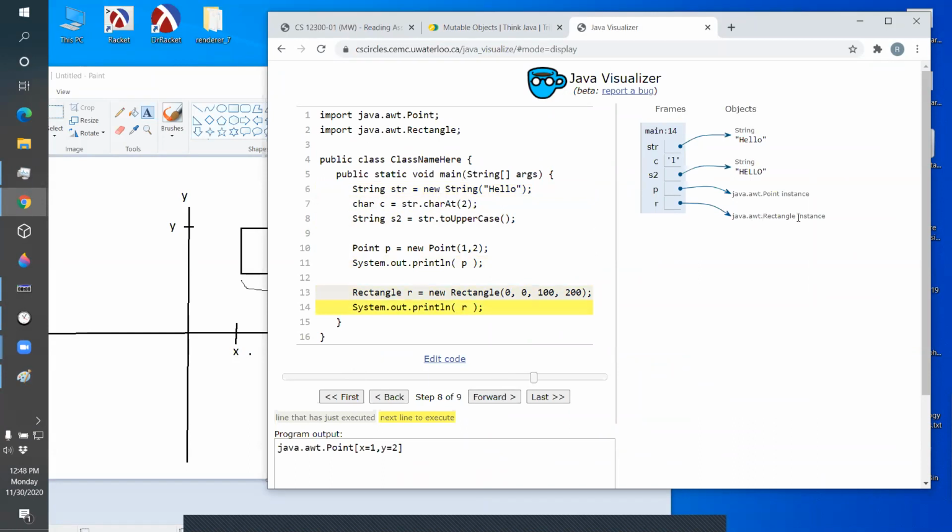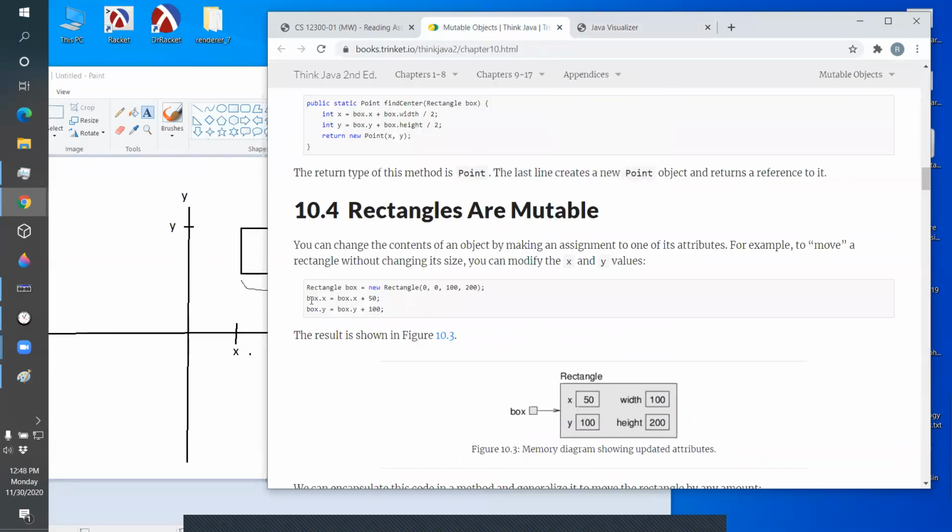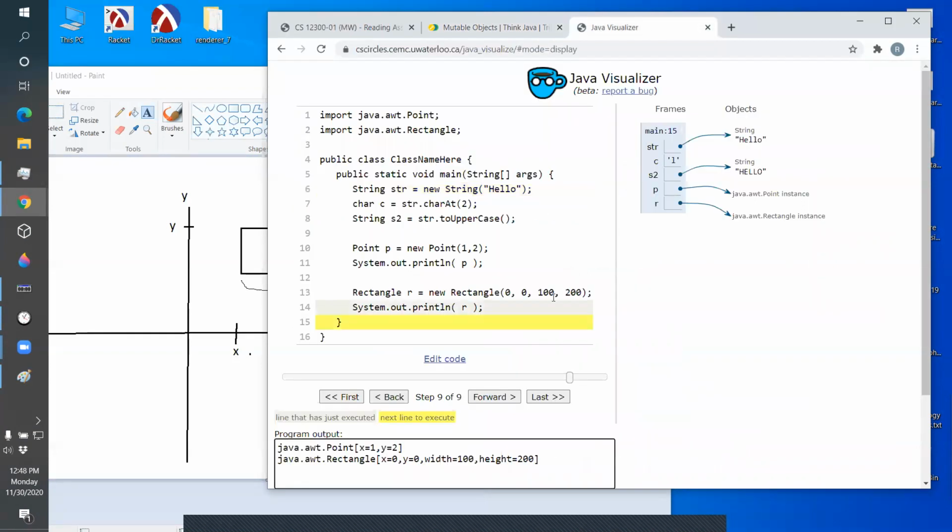Okay, there's the rectangle object, and we can see that its x is 0, its y is 0, its width is 100, and its height is 200. Okay, now I can mutate this one. I can do this thing that says, let me change what's inside of it.